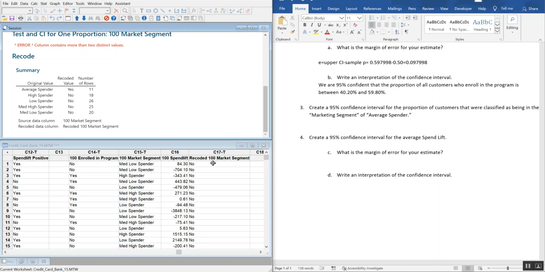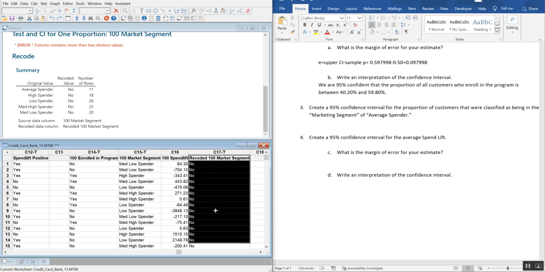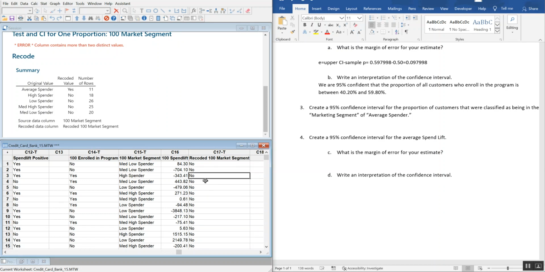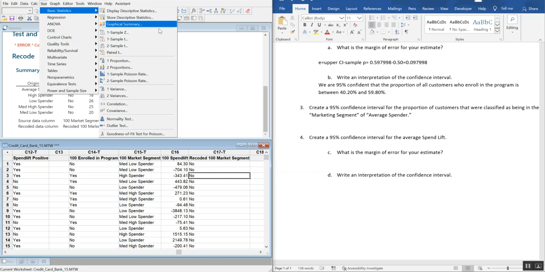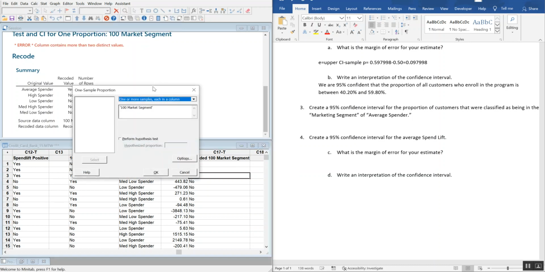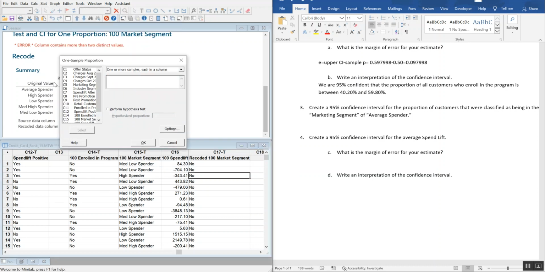All right, now I am ready to do my confidence interval, and I have to do it on the recoded column, so it's this one. I've noticed that some of you feel like you need to click in here to get it to work. You don't got to click on anything. It's fun. Maybe. I don't know. So we're going to go to Stat, Basic Statistics, down to the one proportion test. I now need to put my recoded variable in there because that one I can do the test to.